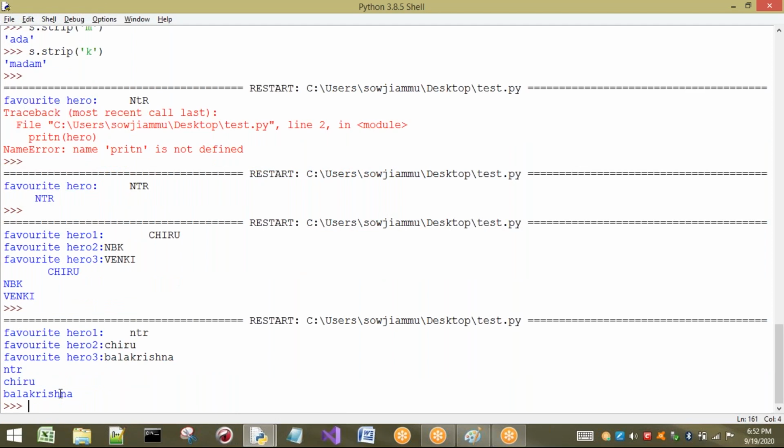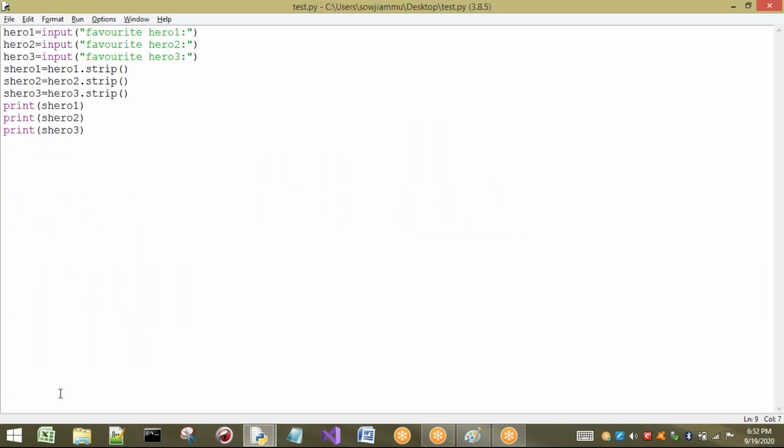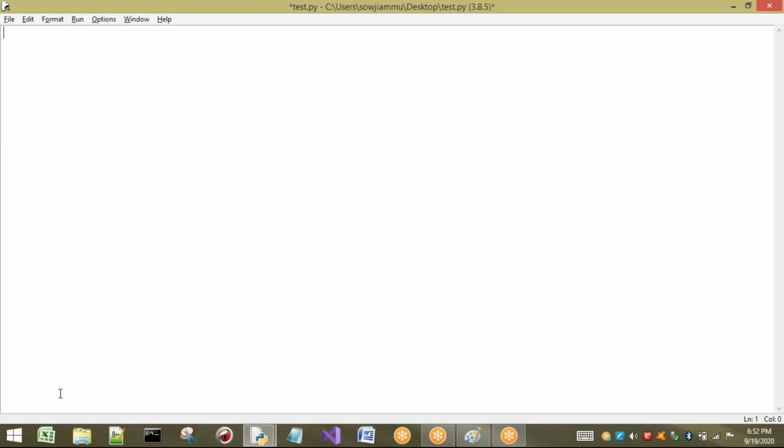So what happens? See here, NTR is going to print from the starting onwards. That means what happened here? Stripped. The spaces are going to be removed, that means in the front side and back side. Okay. So you will not get the problem if you are just printing. Then there will be a problem when you are going for comparison.